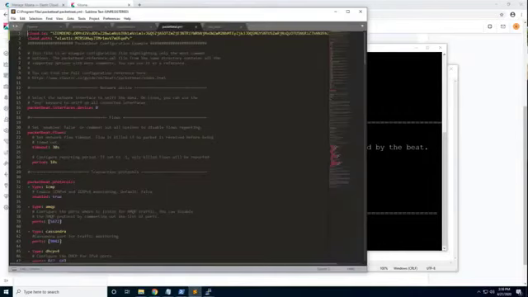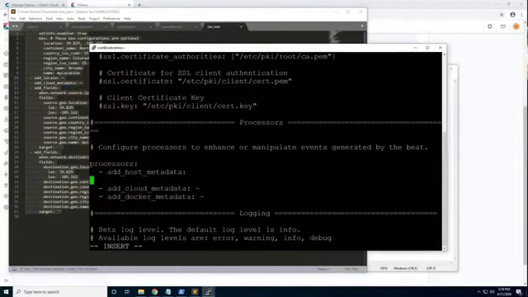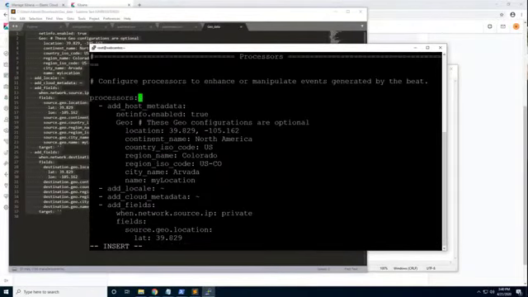And what I'm doing right here is I'm going back to enriching this data again with some more geo IP information. So I'm copying that same information, my longitude, latitude, my location, and I'm adding it to the host metadata field. So I'm adding that here.